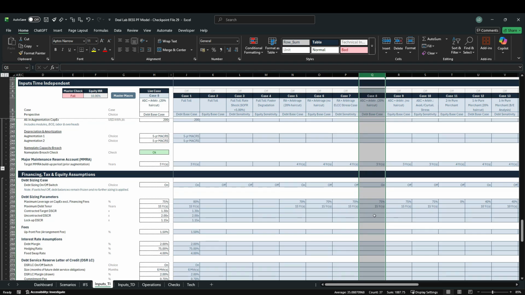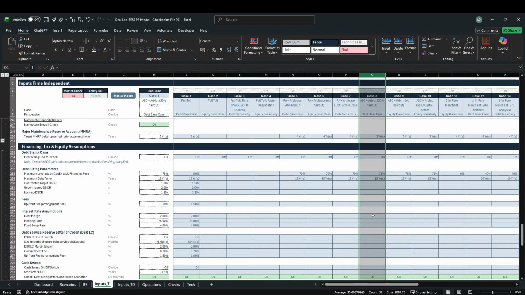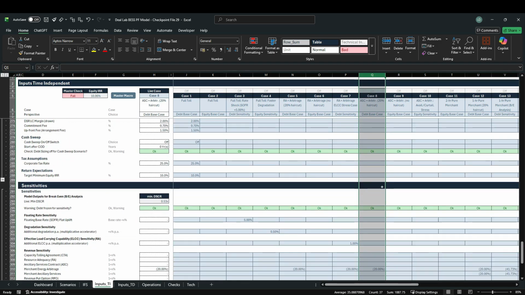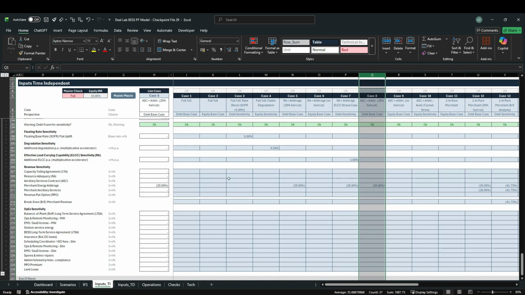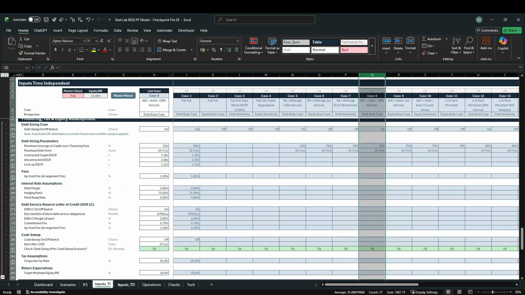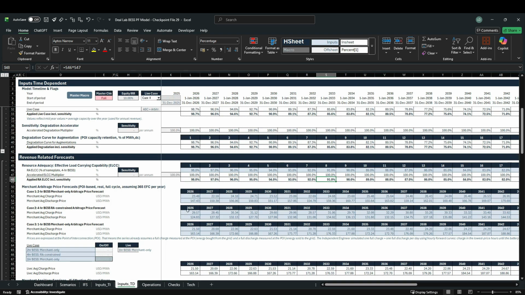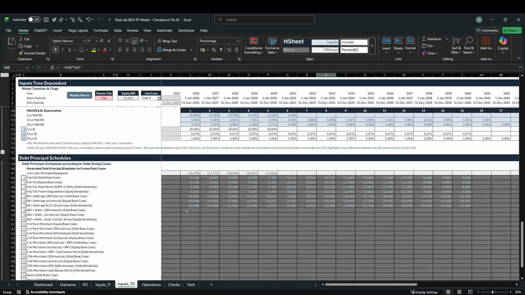Okay. And as always, our first case is our debt base case or debt sizing case, which is the reason why our debt sizing is turned on right here. And our leverage in this case will be kept at 75%. And last but not least, for debt sizing purposes, we also have a merchant energy arbitrage haircut of 20%. So let's move to our inputs time dependent sheet and look at the debt schedule.